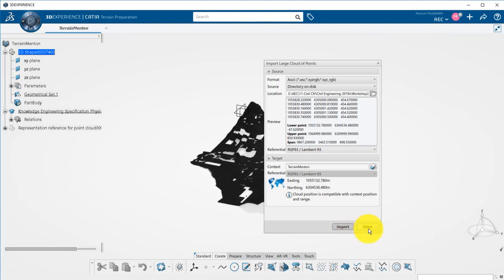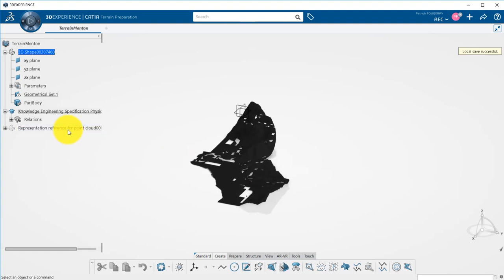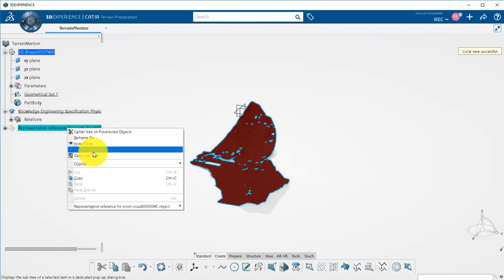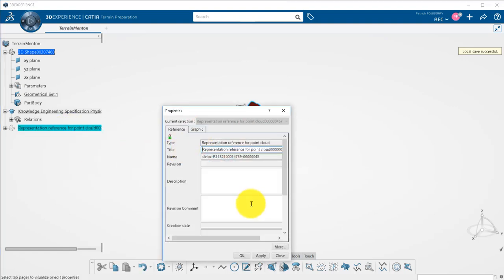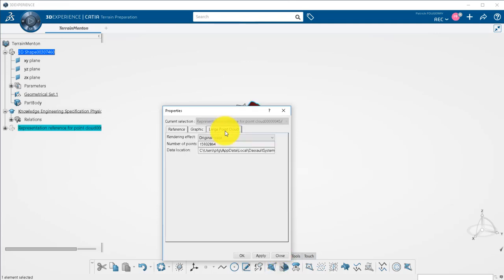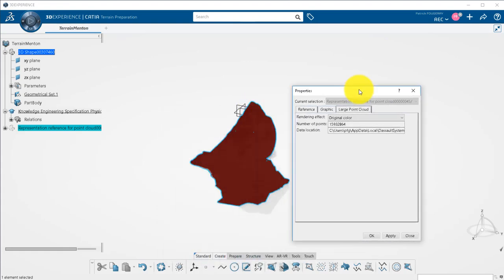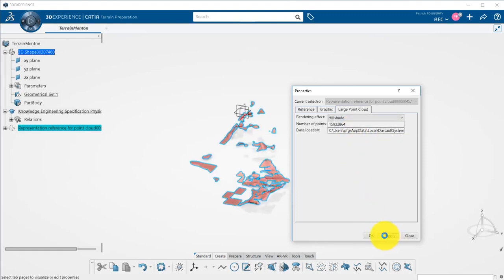Now that the import is done, a specific representation for your point cloud has been added to your specification tree. You can right-click on it and click on More to get more information. You can see there the number of points and set the rendering effect to hillshade. This will define a position for the sun and you will see all the shadows, providing a better visualization of the terrain.